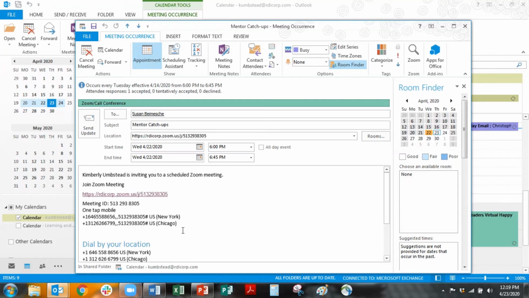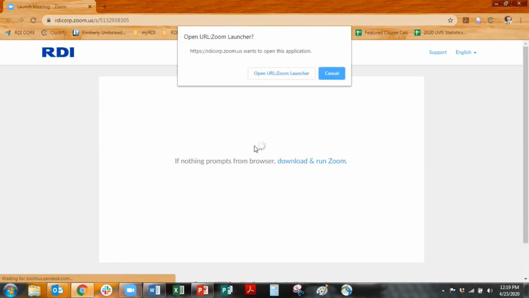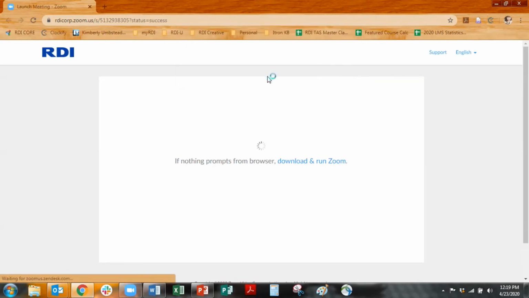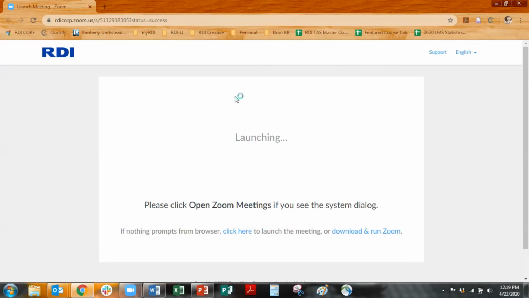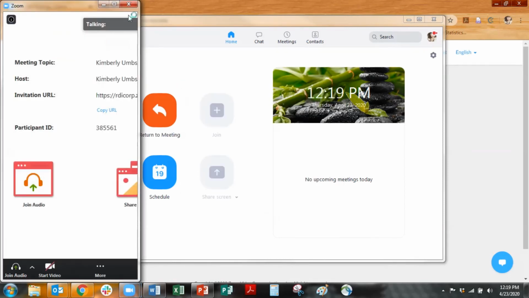Click on the URL below the words Join Zoom Meeting to open the Zoom launcher. You will be prompted to open Zoom Launcher. This will take you directly into the meeting.